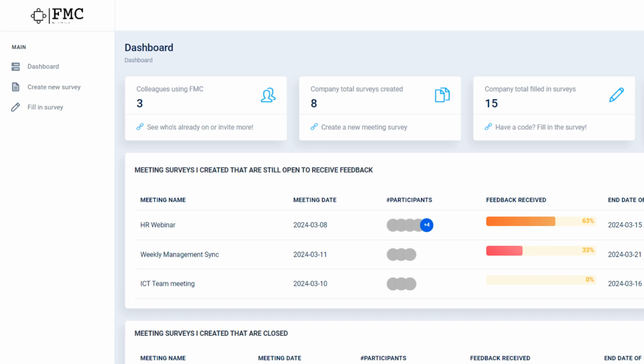After logging in, you'll arrive at the dashboard. Here, you'll find several informative cards. The first card shows the number of colleagues currently set up to use the platform within your organization. Only meeting initiators need accounts to create surveys and gather feedback.